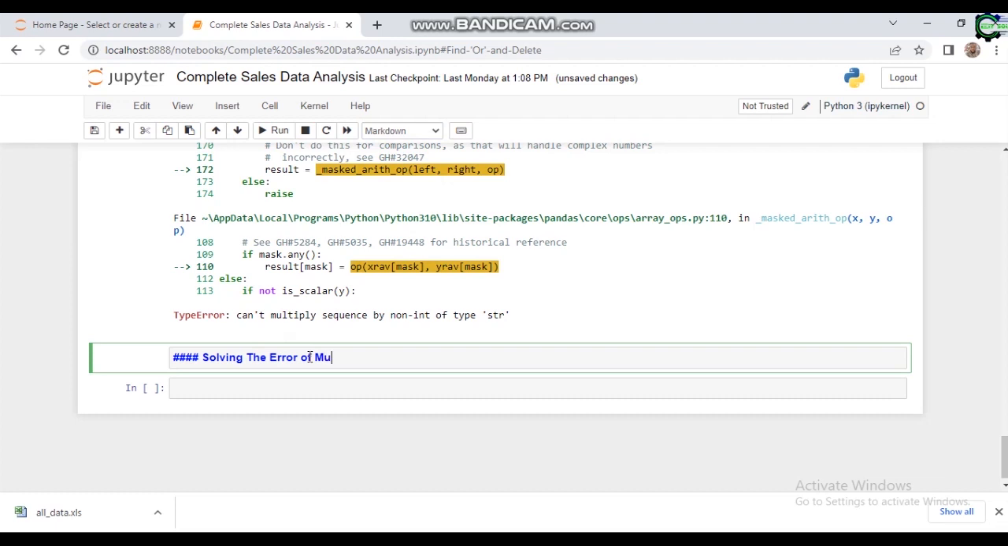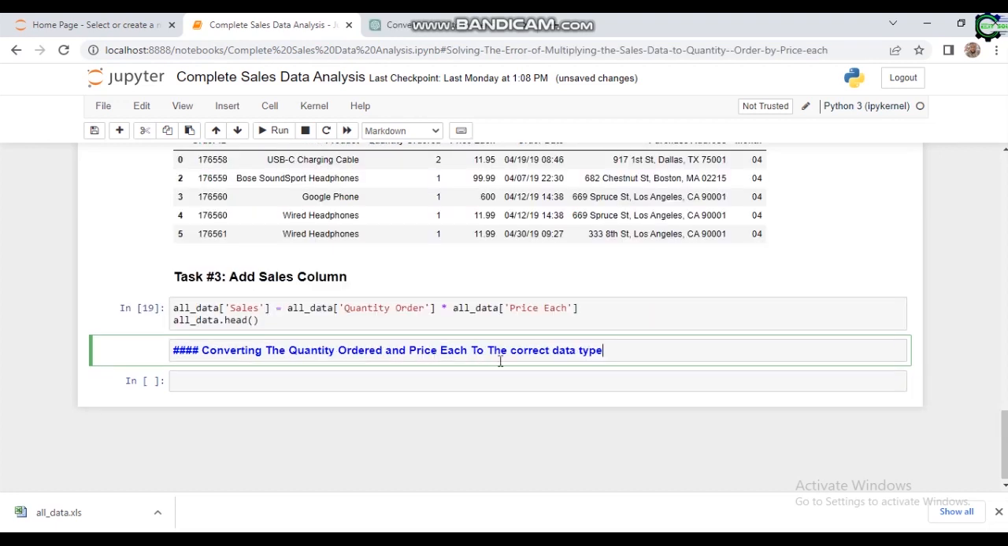This is converting the data of quantity and price to the correct data type. So let's still run this.